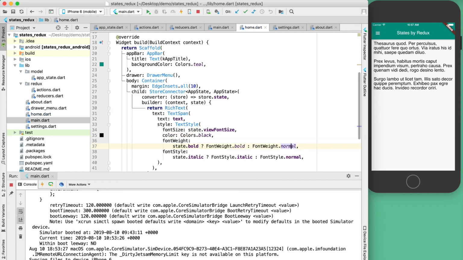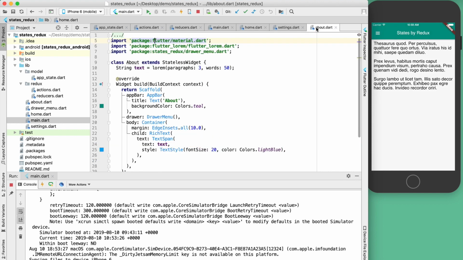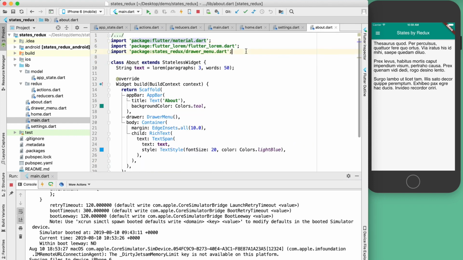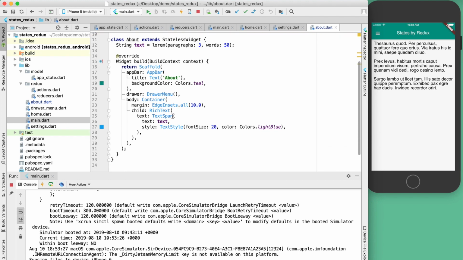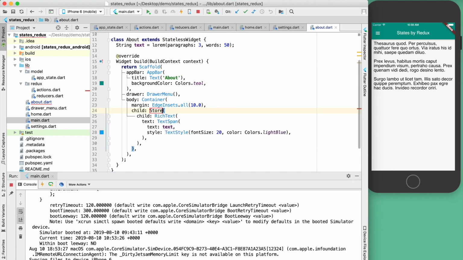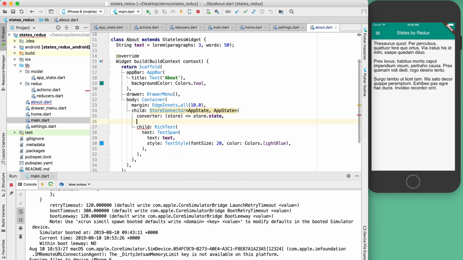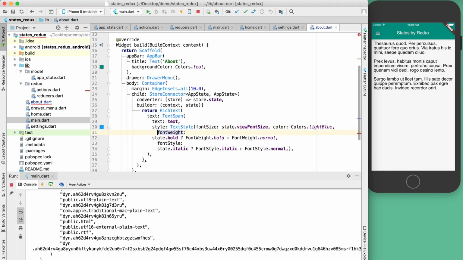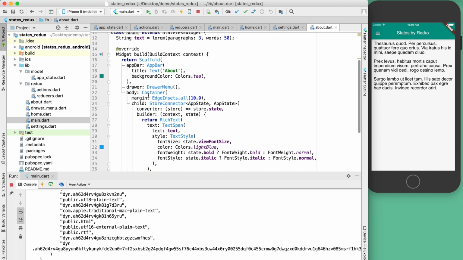Let's save this. Now come to our about section, I mean the about.dart file as well. Like home.dart, copy these two lines, come here and let's redefine this RichText. So our about screen and home screen are both done.